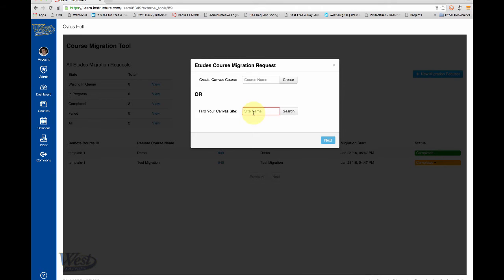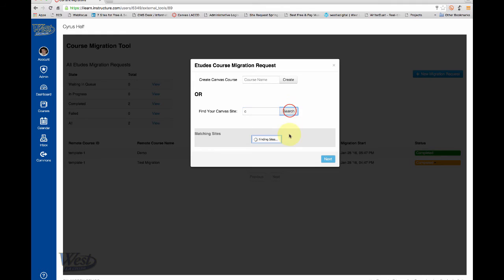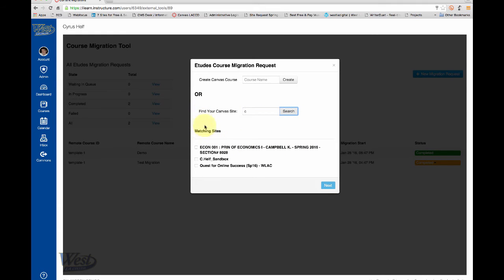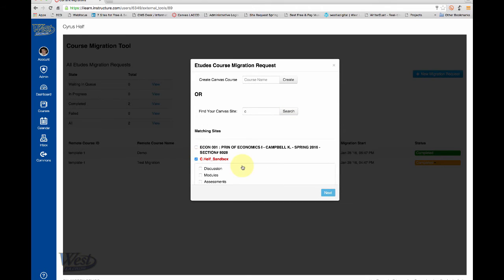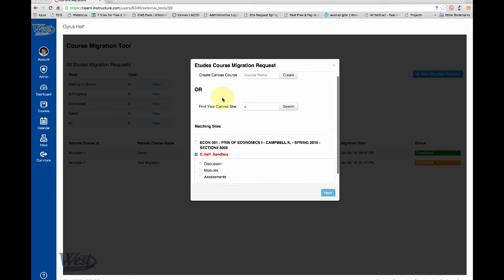So just for instance, I'm just going to put the letter C in and click search, and Canvas found 3 sites that I am a teacher in that have the letter C in it. So it's kind of an easy way to search. So I can put it in this econ site. This is an official course. It's actually not mine, so I'm not going to do that. But here's a sandbox that I own, sandbox site, so I'll select that one. Or I could have created one and called it whatever I wanted, and it also would have worked.